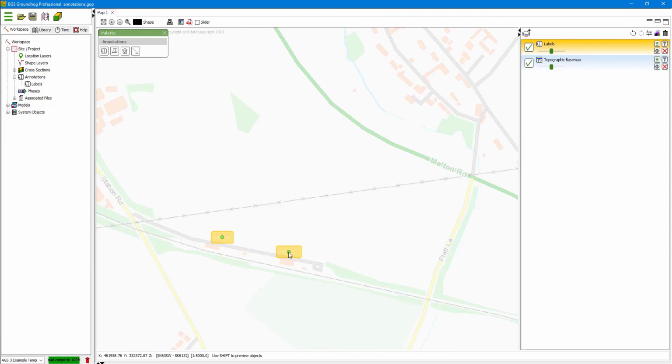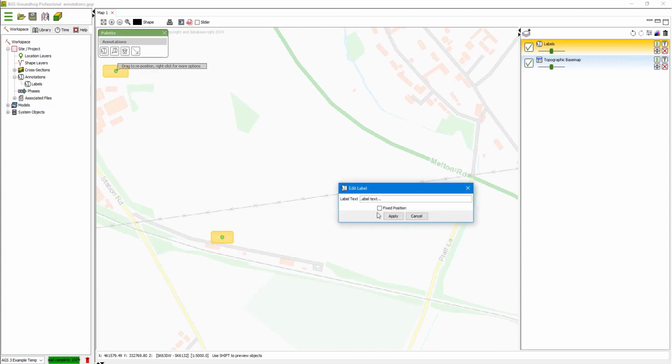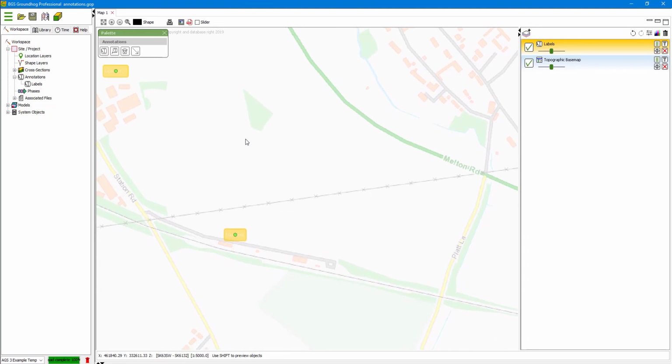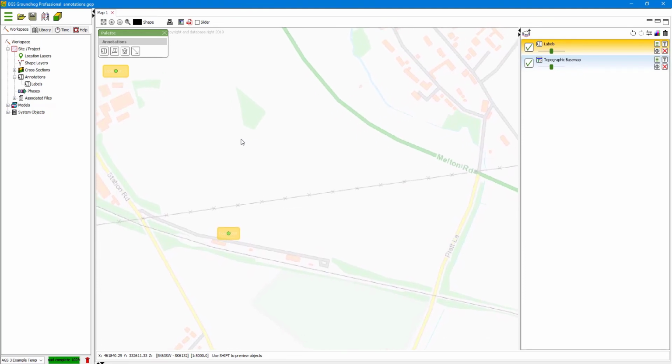If we want a label to be in a fixed position, say we want to put it up here, again we can right-click on the drag node, Edit Text, and we can select Fixed Position. You will now see that if I move the window around, the label stays in the same place.